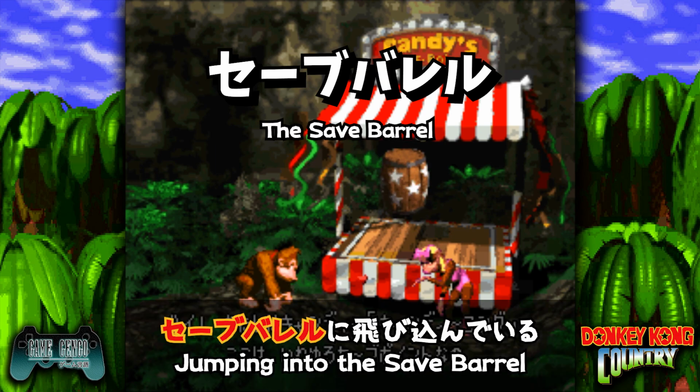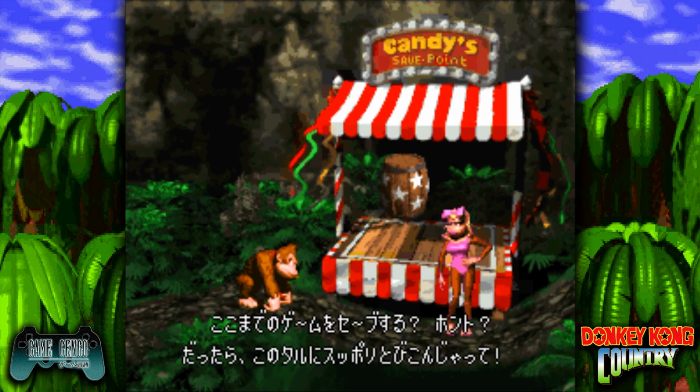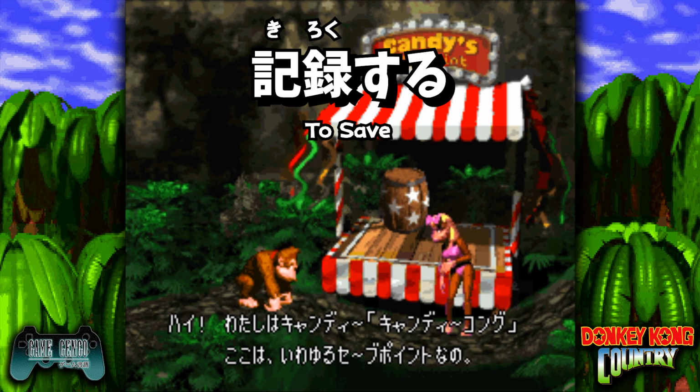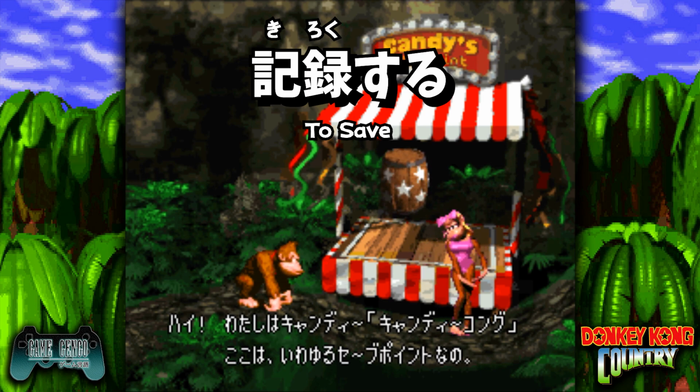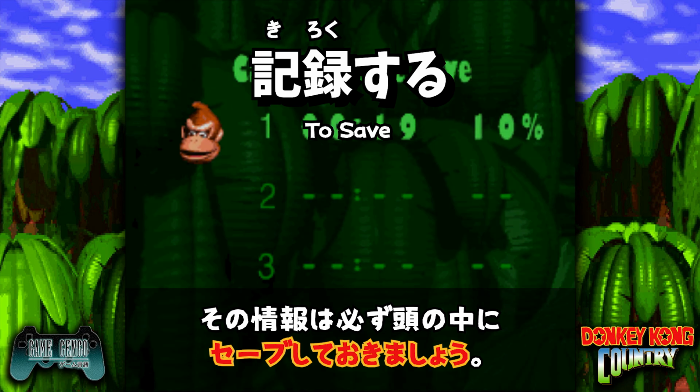Candy Kong helps you save your progress by セーブバレルに飛び込んでいる by jumping into the save barrel. So save in Japanese is often seen in katakana Japanese as セーブ or in kanji as 記録する. This is a very useful piece of Japanese to learn if you ever plan on playing any video games at all in Japanese. So make sure to セーブ or 記録 that information in your mind.